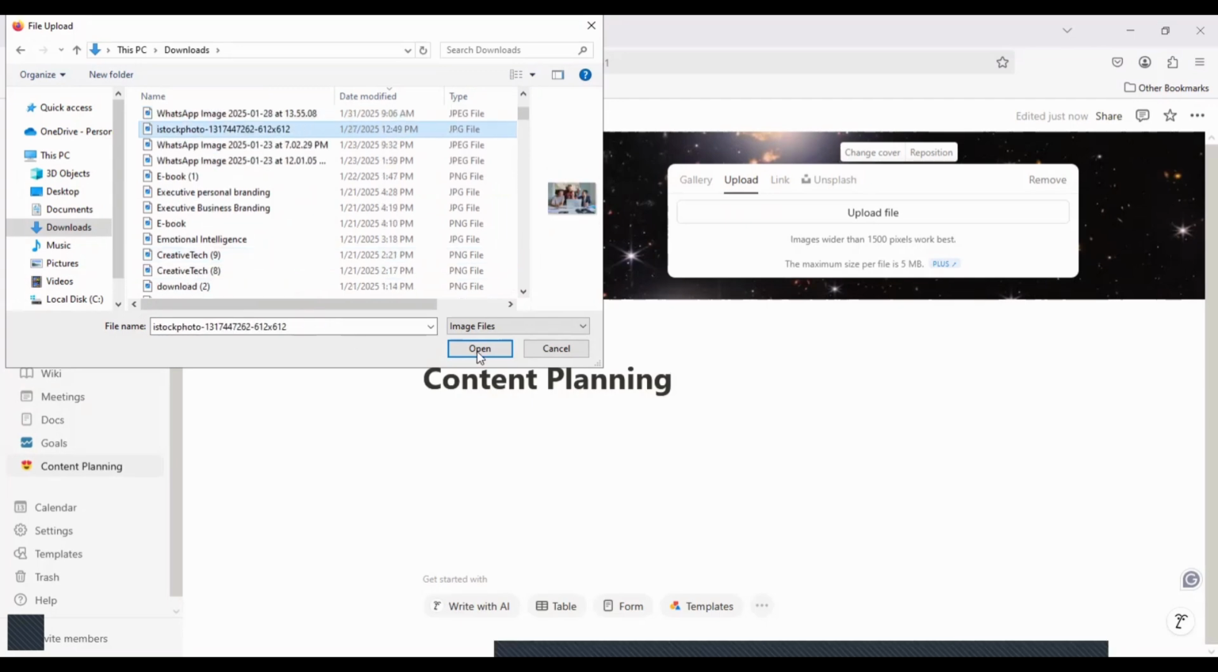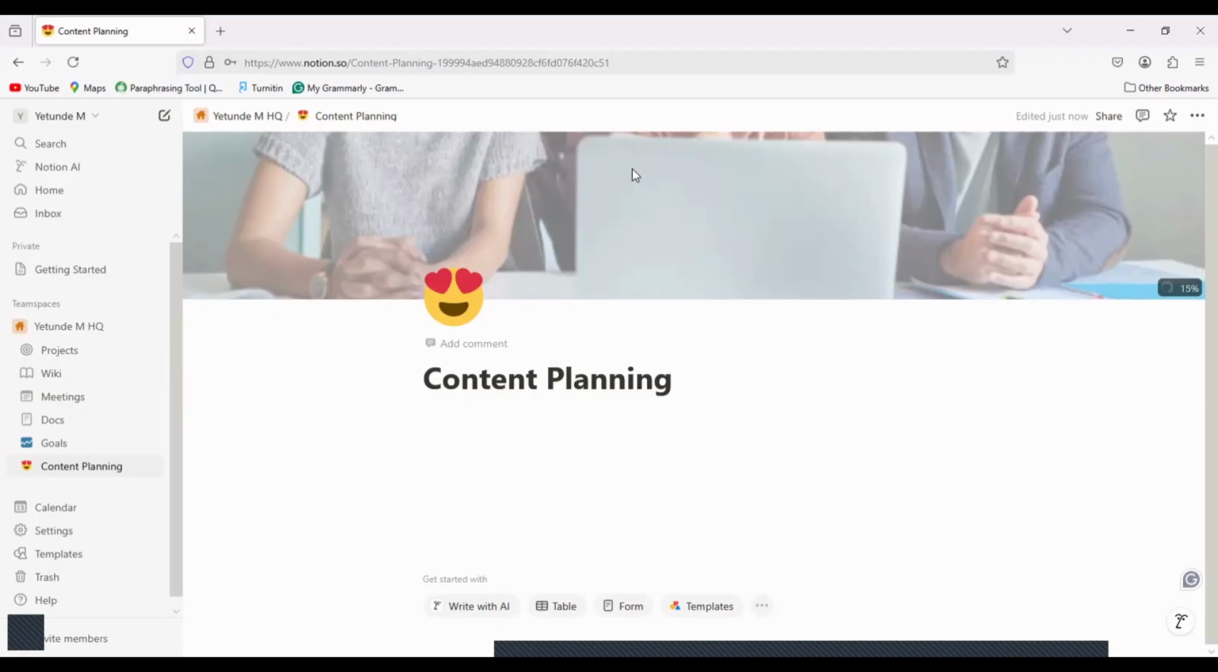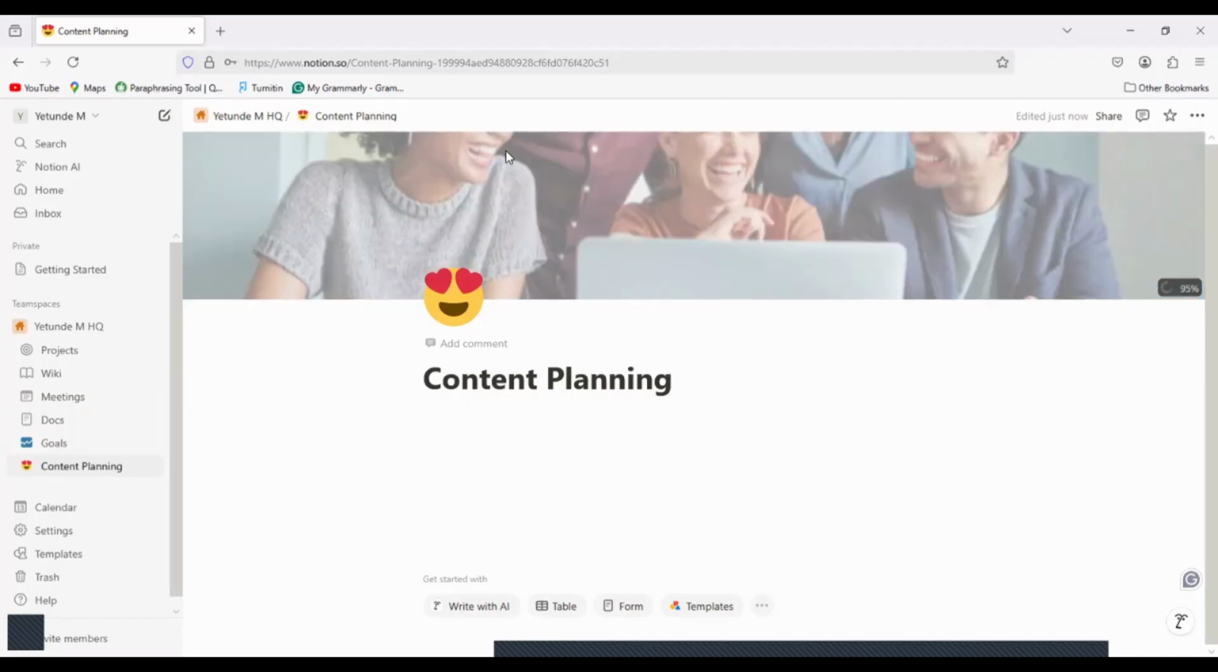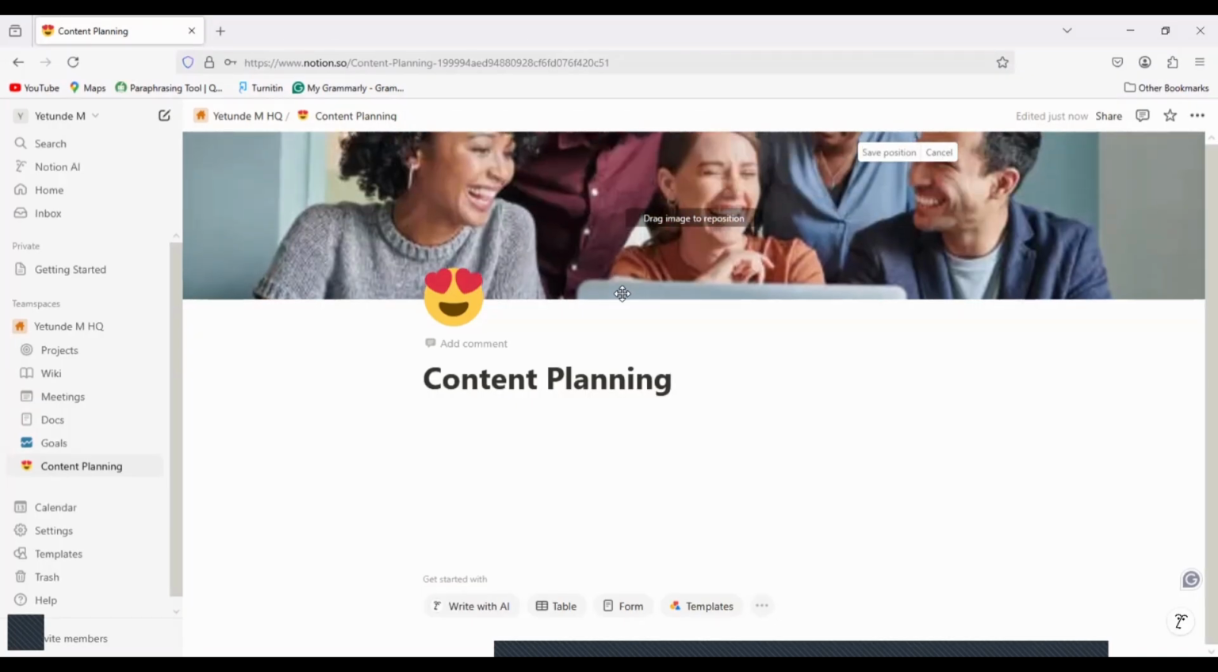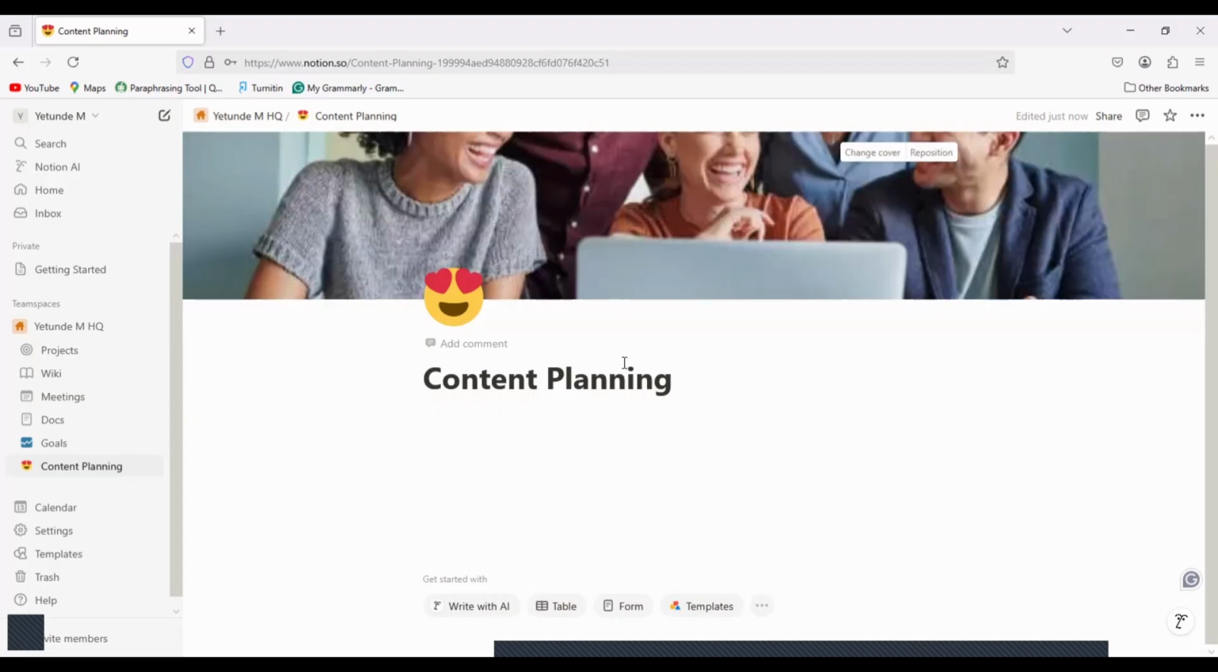Okay, so I'm going to use this. You can see that this picture is not well positioned. When I click on this, I can say reposition. When I click reposition, I can move the image as I want. So I'll just leave it this way. Okay. Then I am done with that.